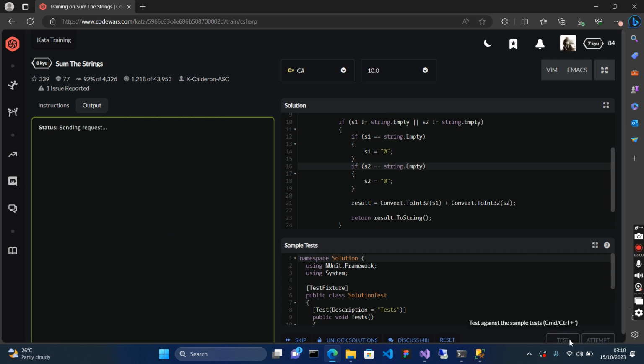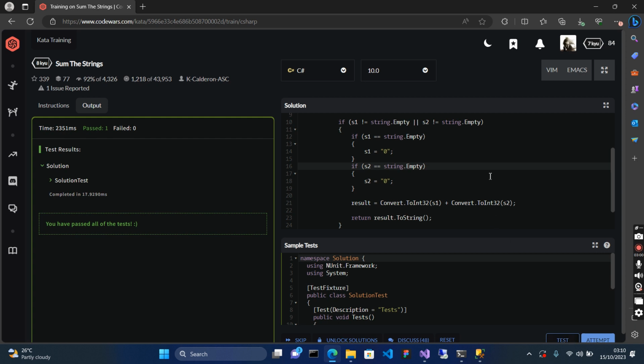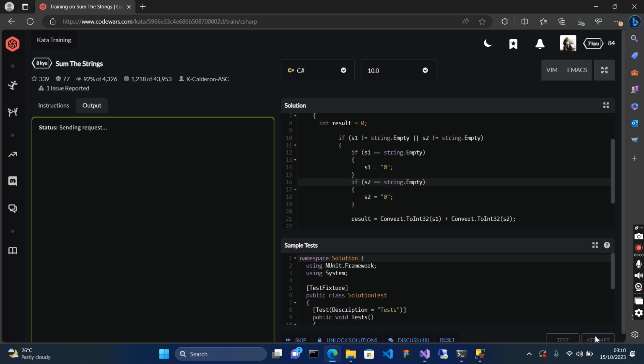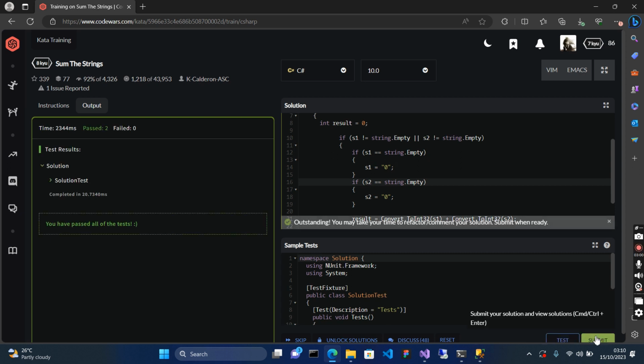So let's test that. It's still the same thing. So you still pass all the test cases. So let's now attempt and see if there's any other thing we need to fix or not. So you see we passed all the test cases. So now we can submit our solution.